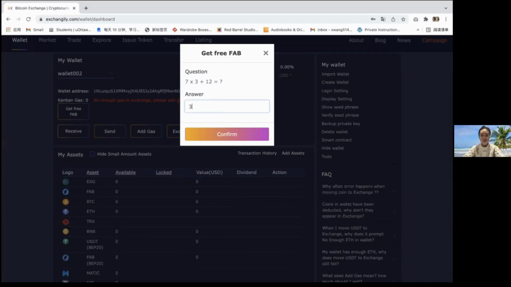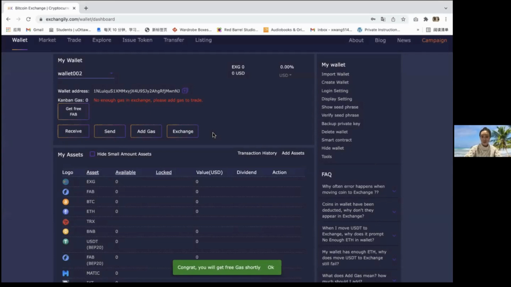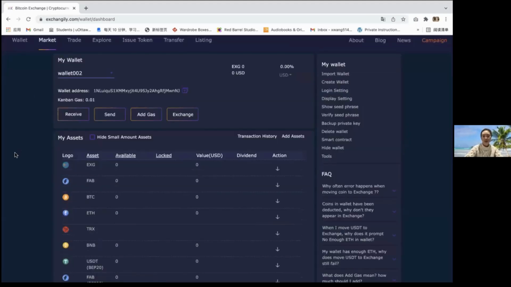It's 3. All right. So after we answer the simple question, we will get a notification from our wallet saying we will get our free gas shortly, and click on OK. Here we recommend you refresh the wallet page to double check if we already received our free gas. On the top, you can see we already have a certain amount of free gas for our wallet. And now we're pretty much ready to issue our own token. So this is basically the whole step in creating and setting up your Exchangelly wallet.